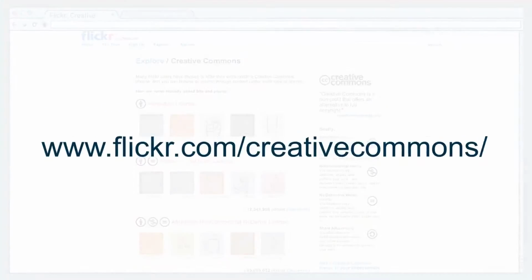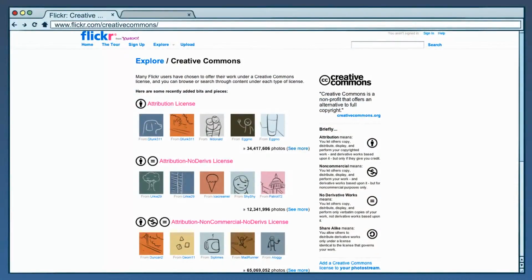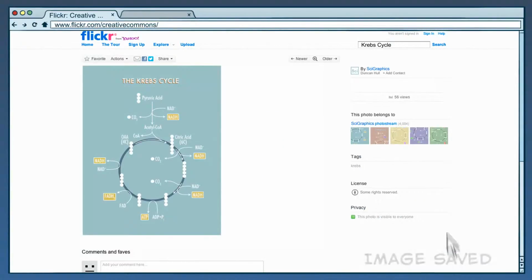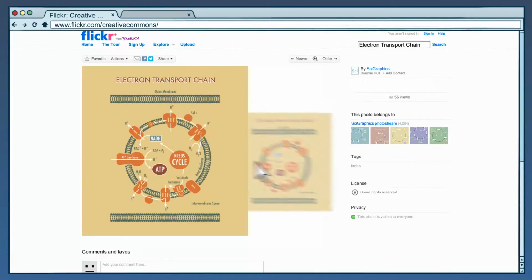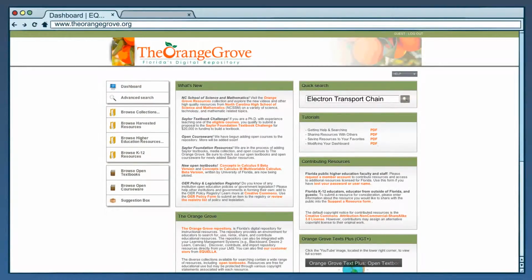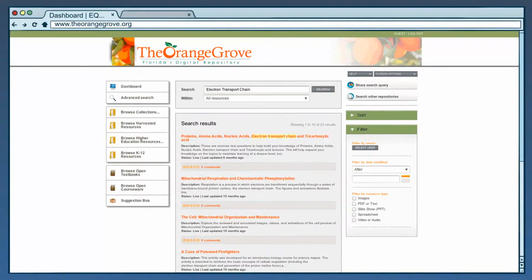Michelle goes to Flickr CC at flickr.com/creativecommons. That brings her to a collection of all the Flickr images that have Creative Commons licenses. She quickly finds the images she's looking for, both with CC BY licenses. For exercises, she logs into the Orange Grove, Florida's digital repository where a wide range of OER are available. Here she searches for electron transport chain and turns up some exercise test questions also licensed CC BY.